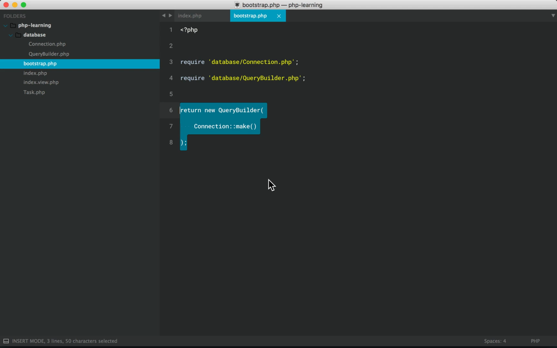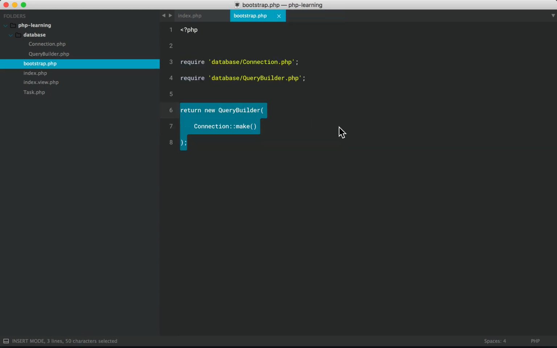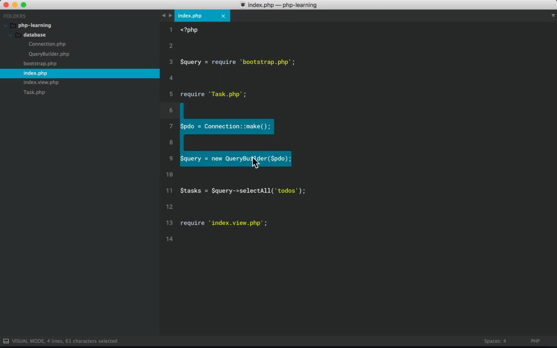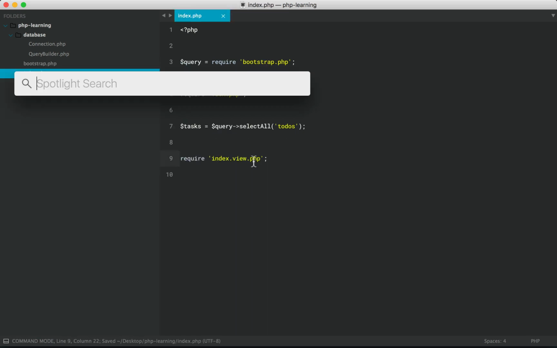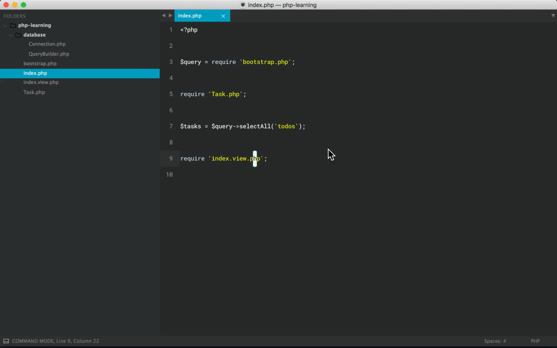It's a file that serves the purpose of being like a factory, and it builds up our query builder. It figures out what the query builder needs, in this case PDO, builds that up, and then just gives you the result, just like a real-life factory. Okay, so I can delete all of that, and let's see how we're doing. Give it a refresh. It still works, so that was a good refactor.